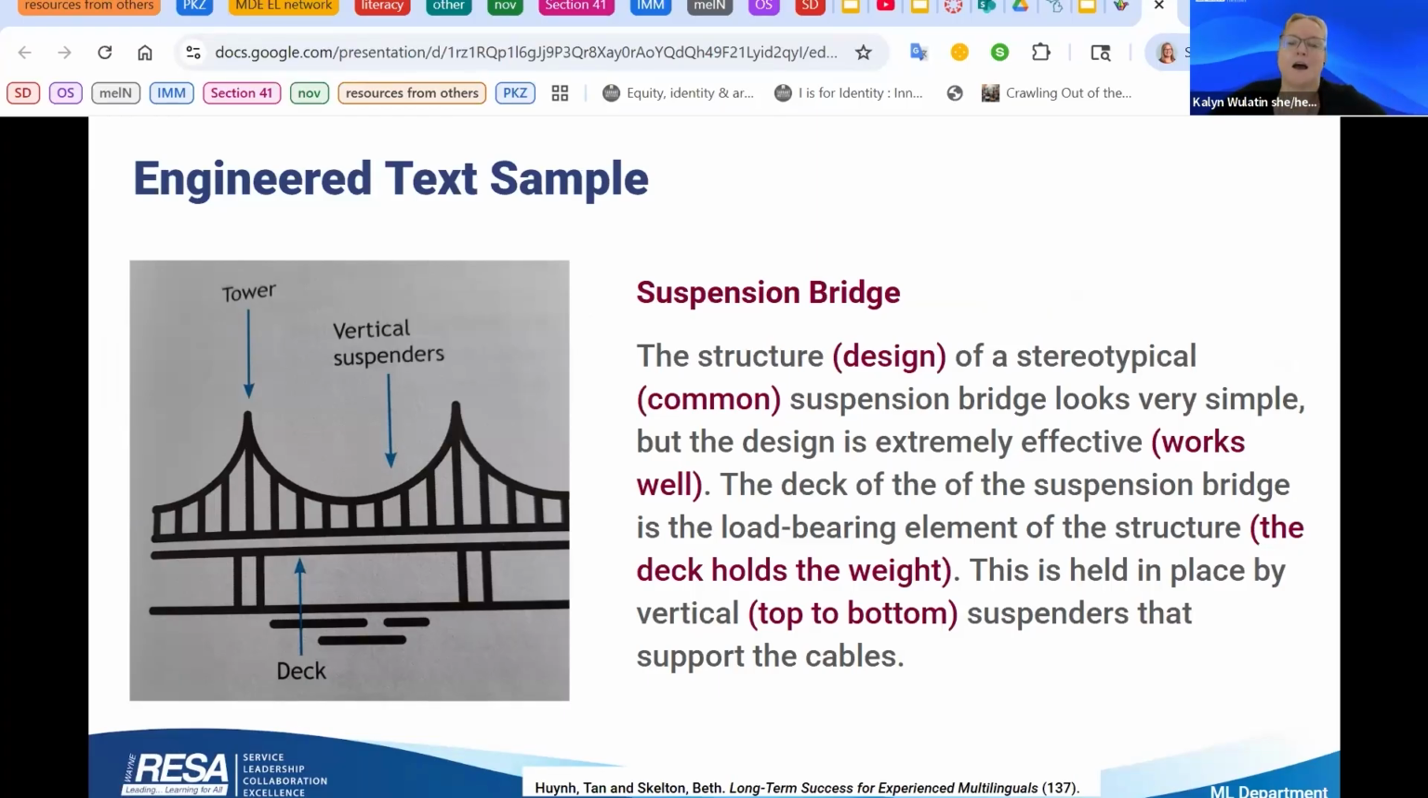right in there. Just like to point out that sometimes the most common word in your student's language might look like the more academic word in English. So where it says this is held in place by vertical suspenders, vertical is really the word that would be very common in Spanish. So that top to bottom might support some students or it might not be needed. But again, it isn't bothering anyone who does not need it, but it is providing support for those who do.